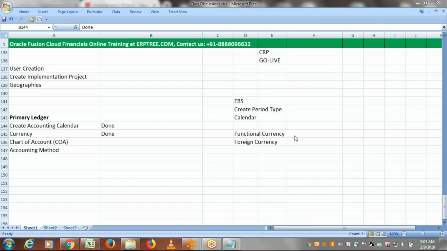Any questions? Hi Lakshman, my question is what is the difference between accounting calendar and fiscal calendar? Because in Fusion, we can't see the year type as fiscal year as we have in the previous version. I didn't get that, somebody was talking, so I lost what you were saying. Could you please repeat your question? Yes, sure. My question is what's the difference between accounting calendar and fiscal calendar?